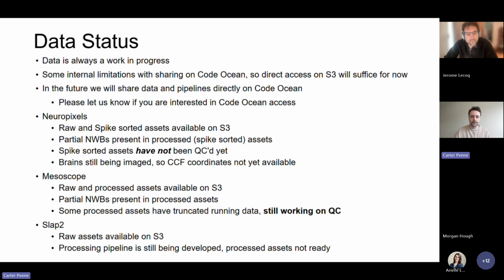For Neuropixels, we're still imaging the brains. So that's one reason we haven't packaged those into complete NWBs. So the CCF, the brain region coordinate location, is not available. For Mesoscope, one of the things we're still working on QCing is that there are a few files that have truncated running data. So you'll notice that on some files if you look at the running. And for SLAP2, like I said, our processing pipeline is still being developed.